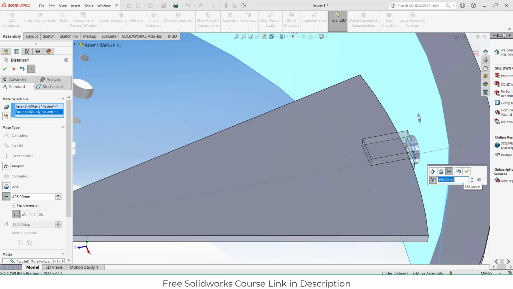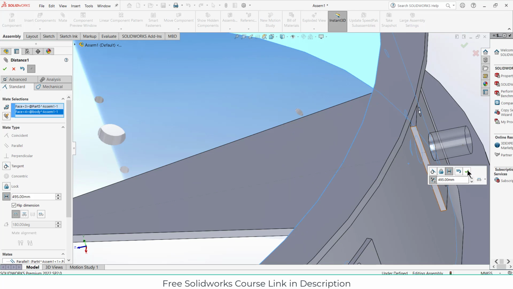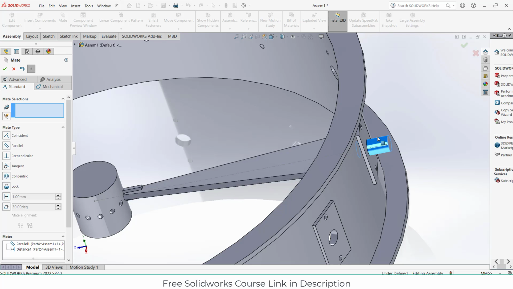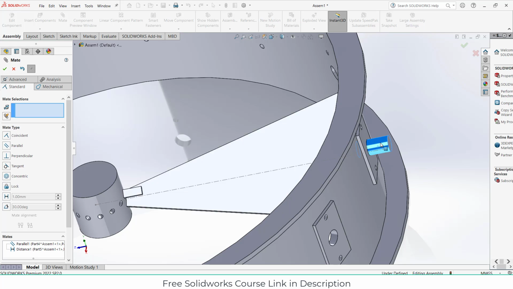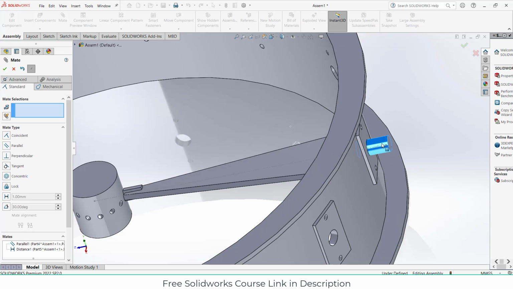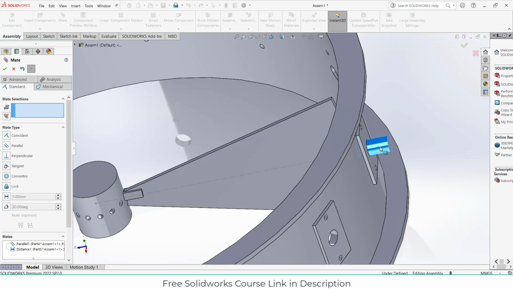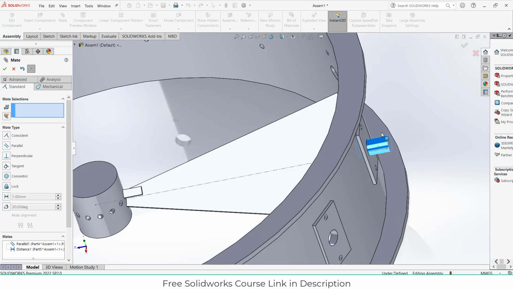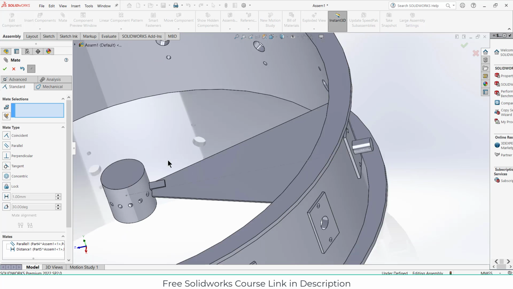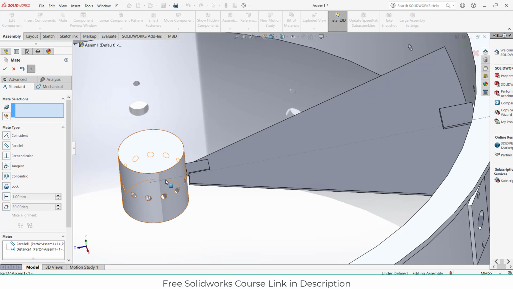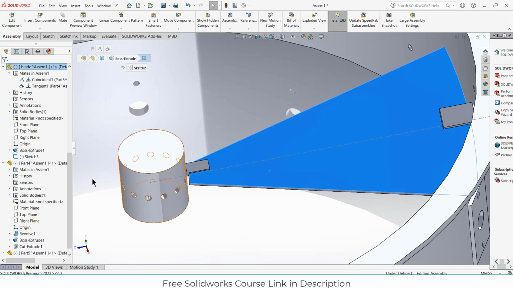495 is fine for me. Click OK. So by rotating this, I can control the movement of it. And notice one thing, that this one is not centrally aligned. So this is an issue again.